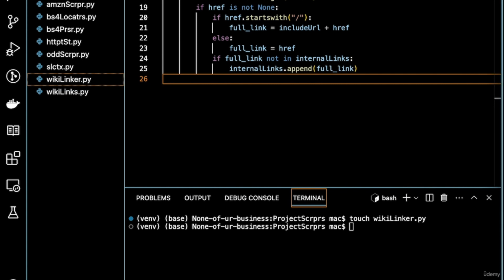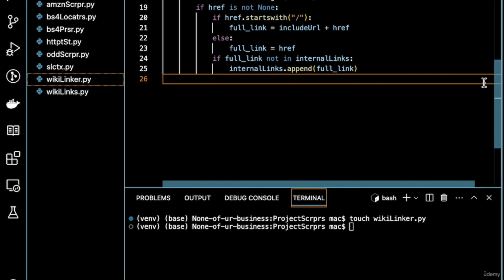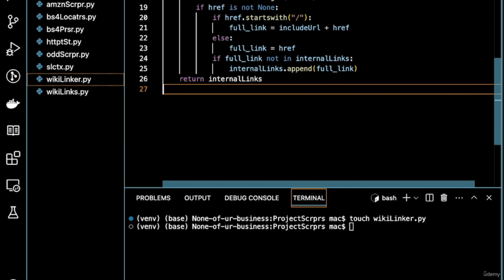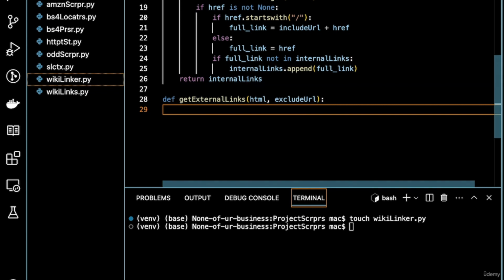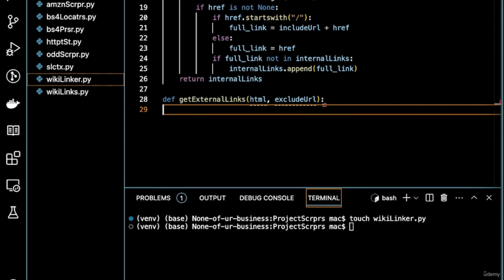The if statement checks for href values that begin with a /, which indicates a relative link. Next, full link is initialized to include URL plus the href variables, or just the href. The last if statement checks for duplicate links and appends only unique links to the internal links list. Finally, the function returns the links list.